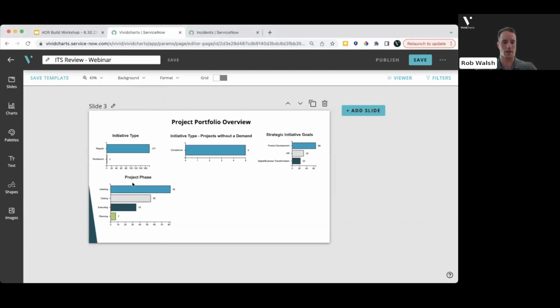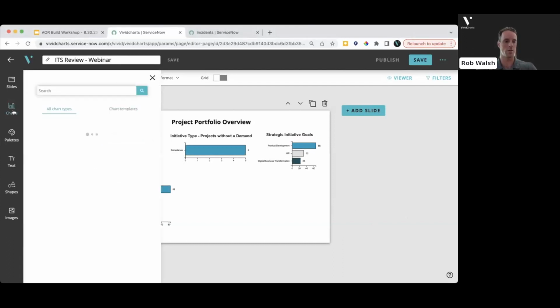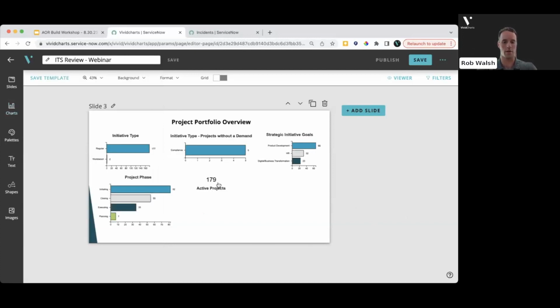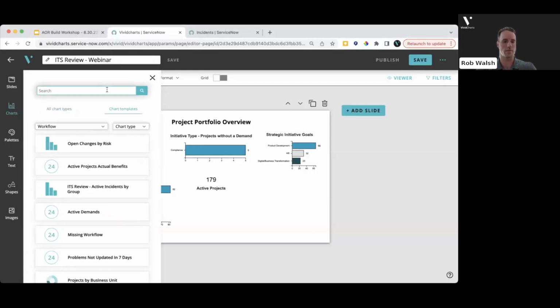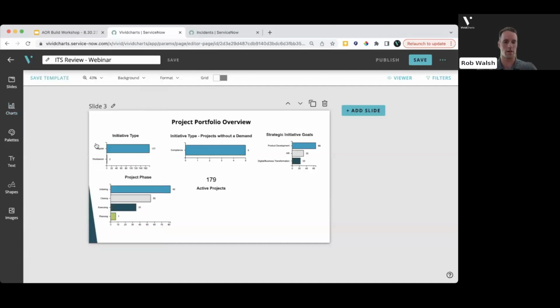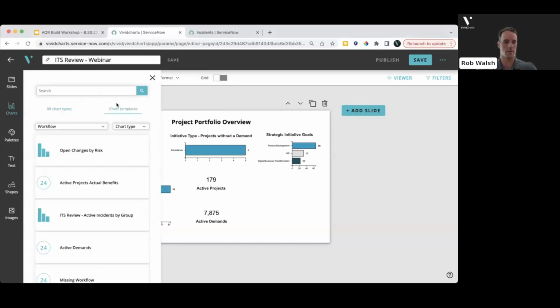So we've added projects by phase that we want to show. We'll add one here for just a count of all the active projects in the system currently. Maybe we want to show the same thing, but just for active demands. So we have another score chart for those. And just a couple more to do here on this first slide.